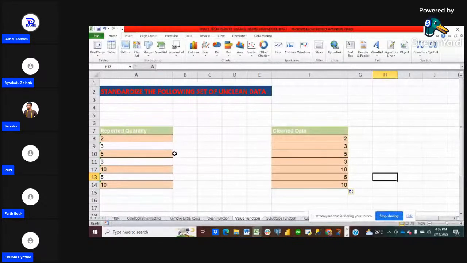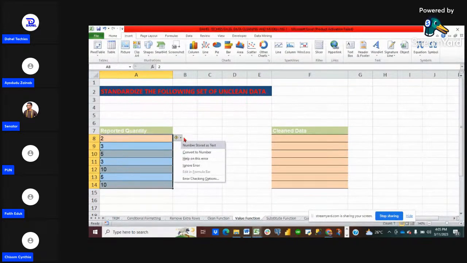So there's another way we can solve for this. Another way we can solve for this is actually to highlight all of this. There's a number here, or a drop down. Convert the number. Go and say convert to number. Correct. Can you see that? Yes.